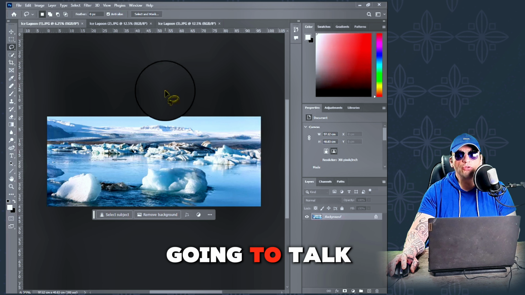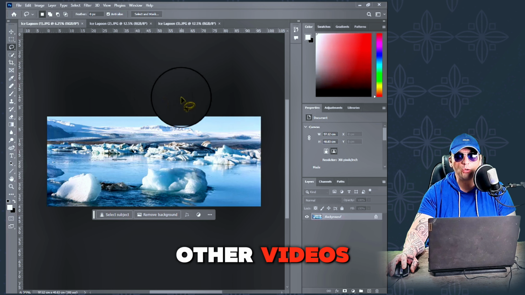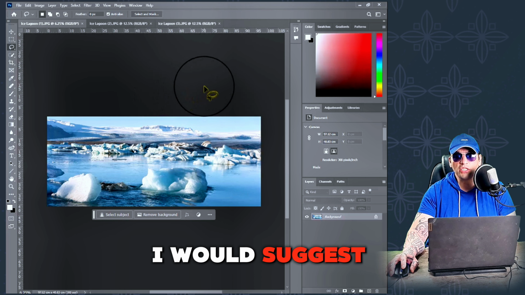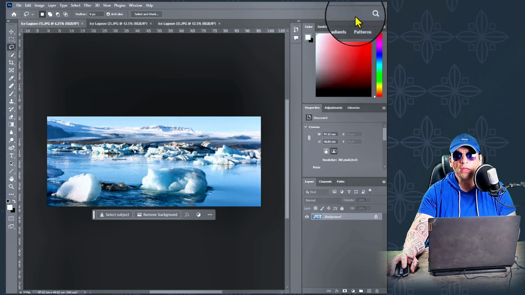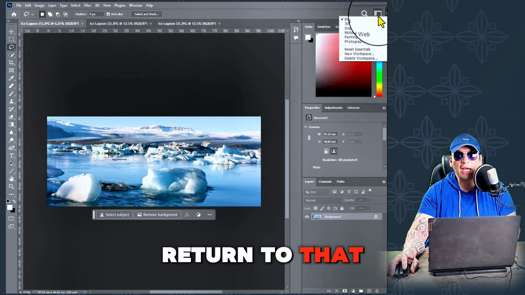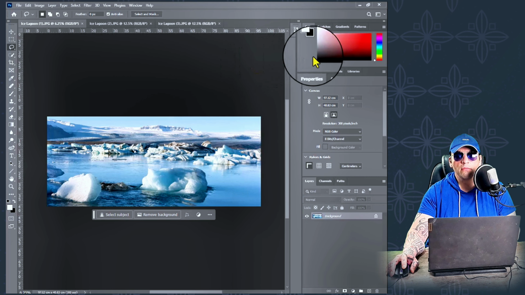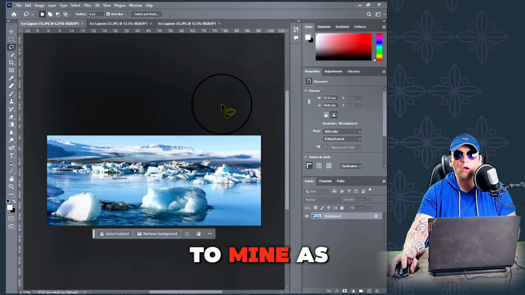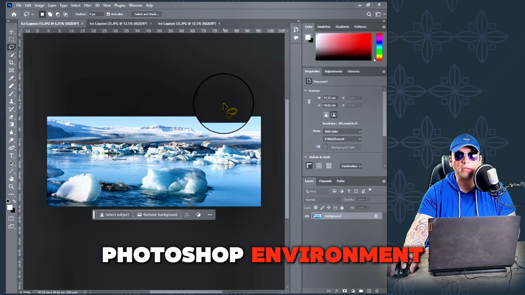Well, we are going to talk about hiding and showing and rearranging panels in detail in other videos, but for now I would suggest that you reset your panels by choosing the Essentials workspace, and if they still don't look the same as this, return to that and choose to reset your Essentials. Now they should look as similar to mine as they're going to. In addition, there are a few small changes that we can make to the interface to help us get the most out of the Photoshop environment.